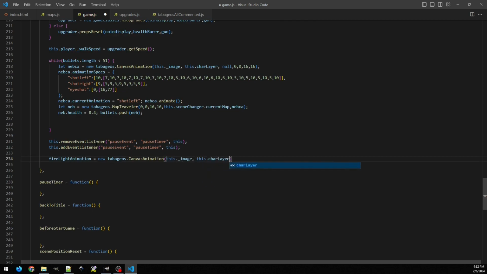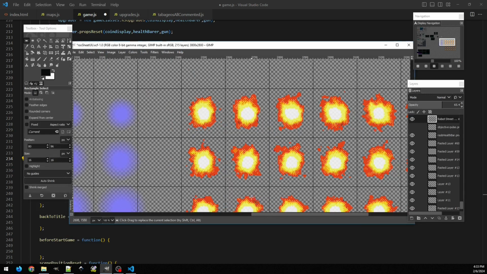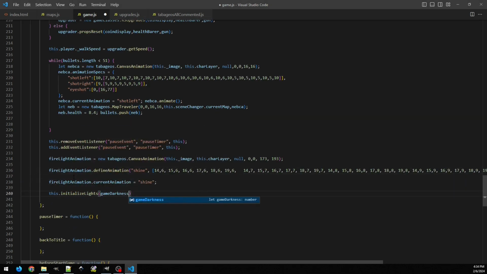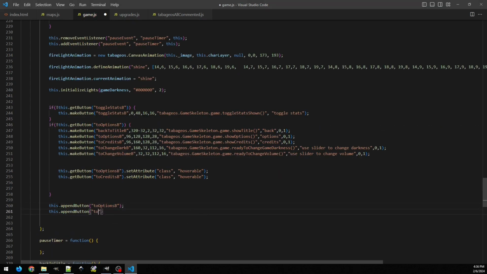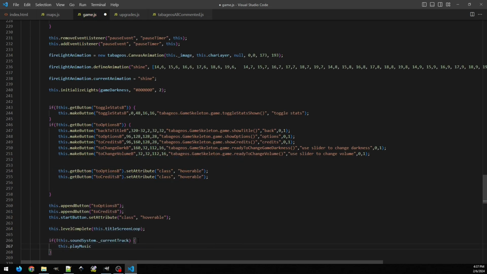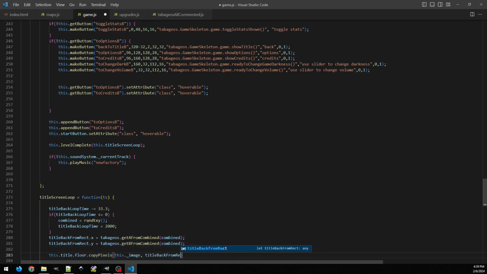Define the firelight animation. This will show as a light, so it'll be a light that gets shown. Initializing the lights there for the game. Manually define the buttons for the title screen and options. And we set the title screen loop to be the loop initially to show the lights in the background of the city randomly showing.